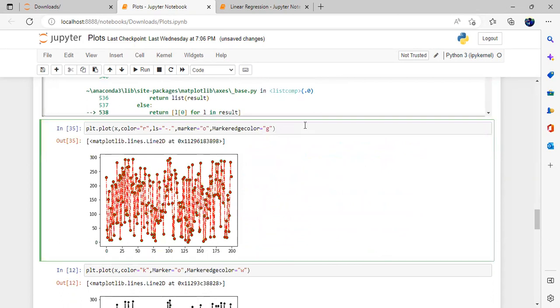Okay, no issues. So next is this marker: same x comma color r, ls dash dot, and marker equals to O. So what is this marker? This marker will show the top, that means the edge point.